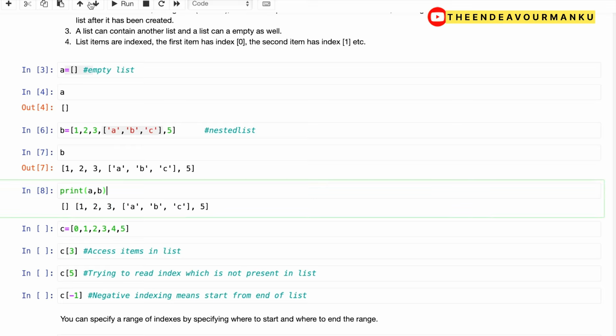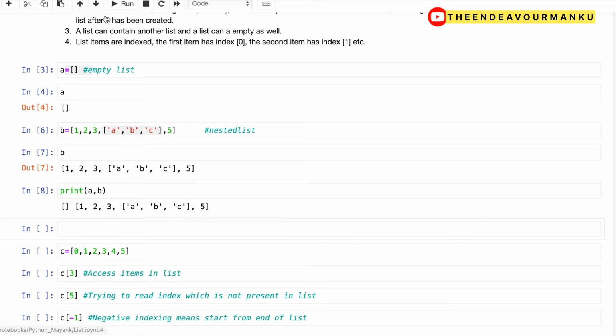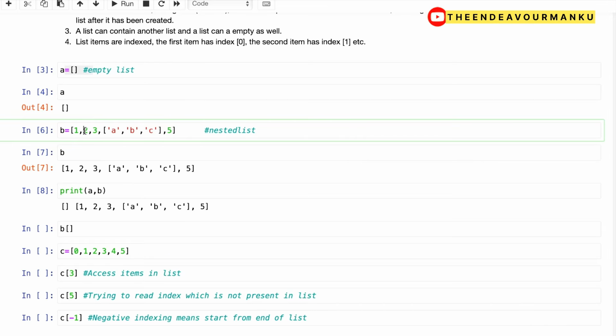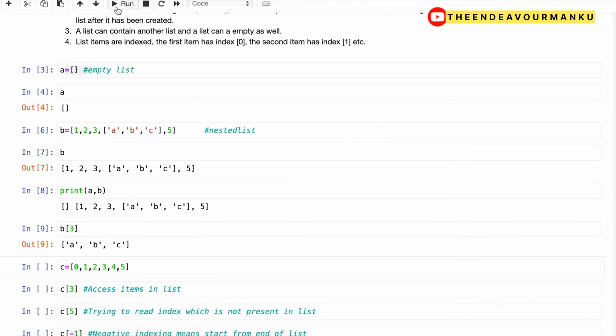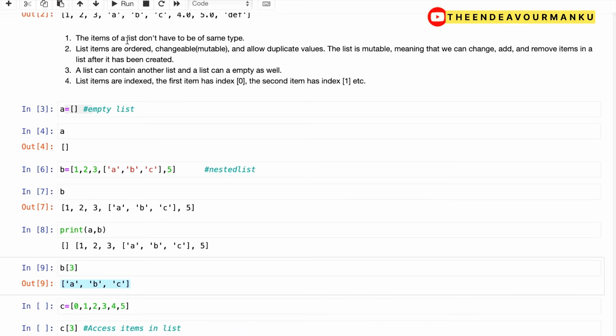Now let me add one more cell. You can see that if I access this, the index starts from 0, so 0, 1, 2 and 3. If I access the third element of this list, you can notice it's again a list, as it is a nested list, which I mentioned in point number 3. A list can contain another list.